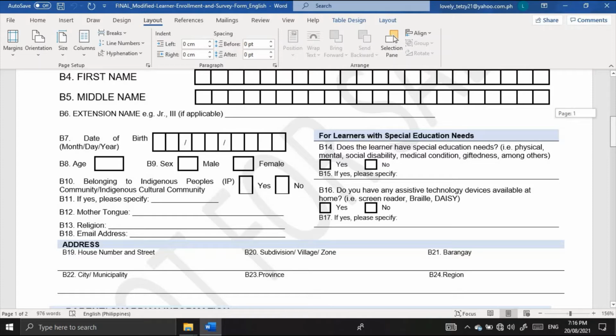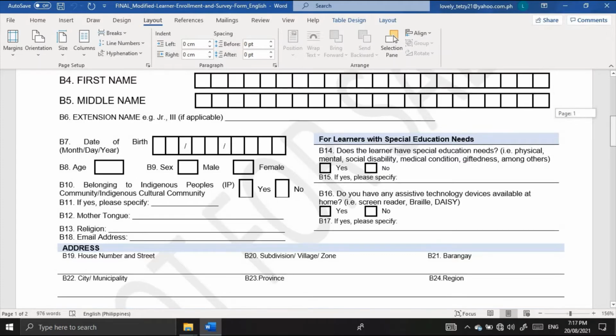Okay, B18, you have your email address. Okay, if you have no email address, you can actually make one from Google. Okay, it's very simple and easy. So for B19 up to B24, that is actually your address. Okay, so reminders, you just really need to write the words or your answer in capital letters. Okay, so that is it.